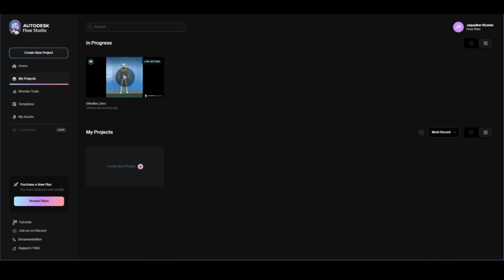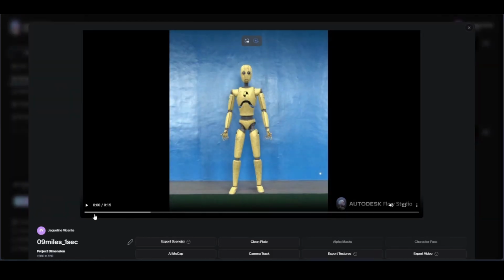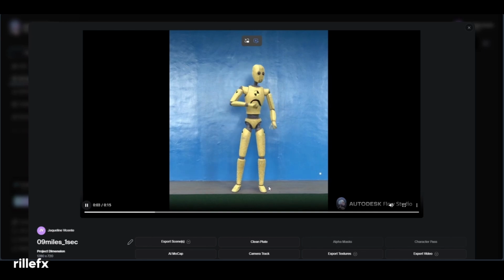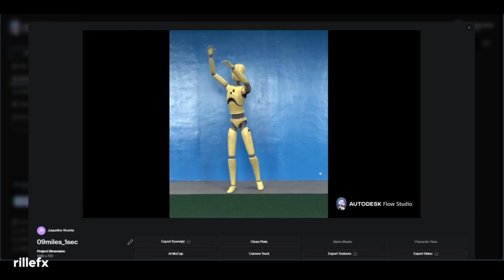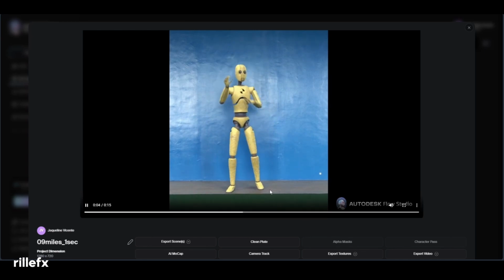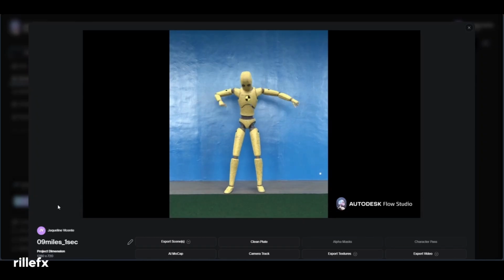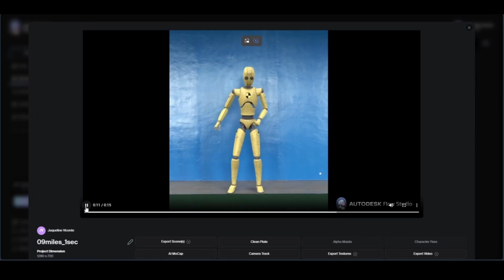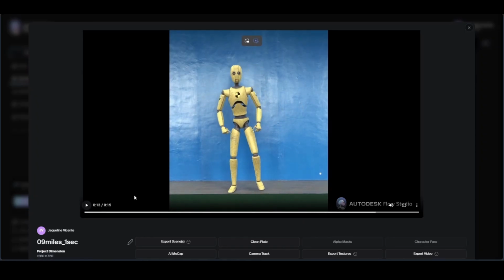Okay, so now it's converted. Let's now check the file and see what it looks like. So double click. All right, so it converted our actor Miles into this AI robot. It's doing pretty well in mimicking the movement of our actor. So we've created our first motion capture video, and now we're going to export the scene.